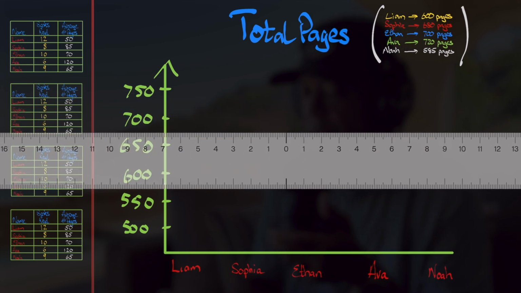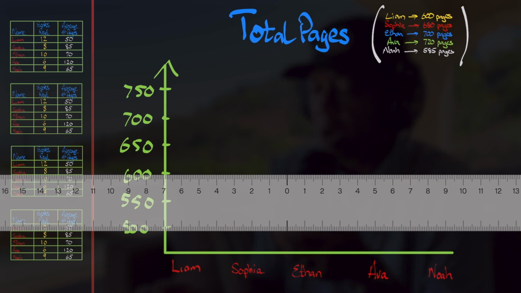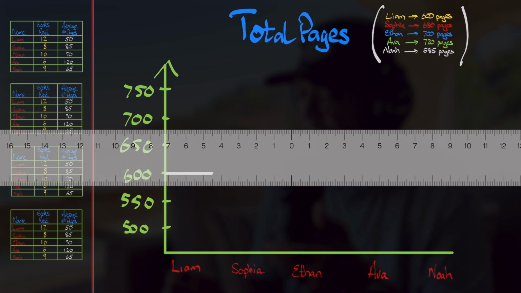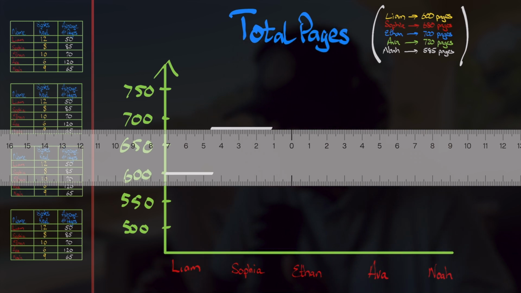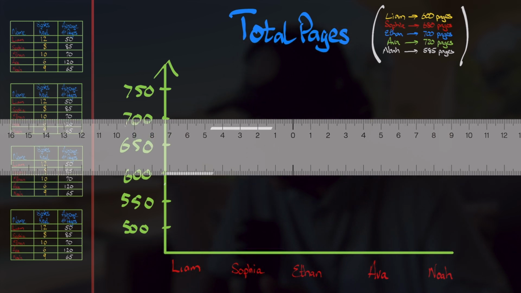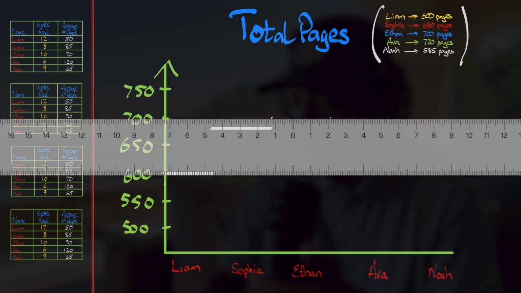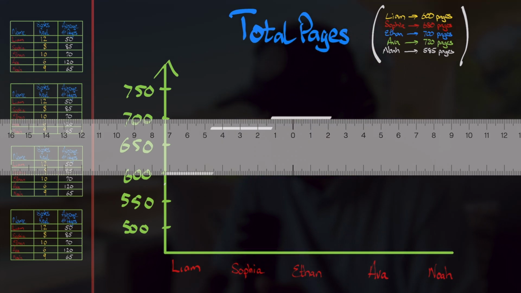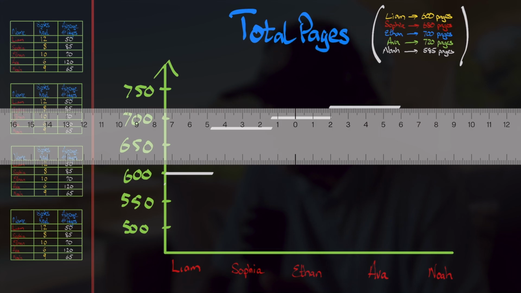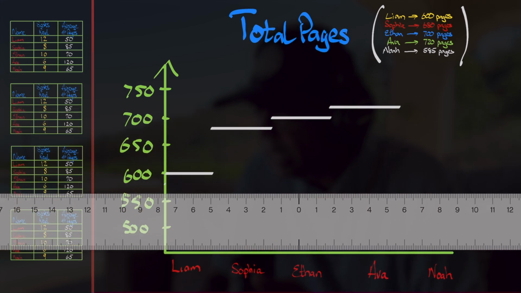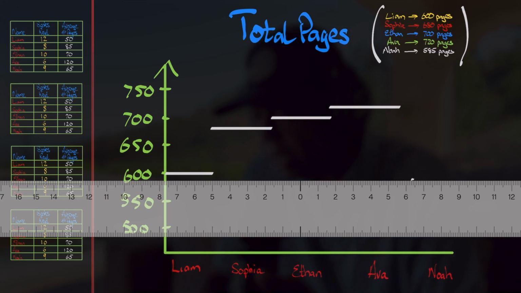So like before, I'm going to start with my ruler and draw a horizontal line just to show the top part of the bar. So Liam read 600 pages, nice and simple. I've got Sophia next with 680 pages, so that's almost to 700. Ethan read 20 pages more, exactly at 700. Ava read 720 pages, 20 pages more than that. And then Noah came through at 585 pages. Noah actually read the least number of pages, even though he read 9 books.